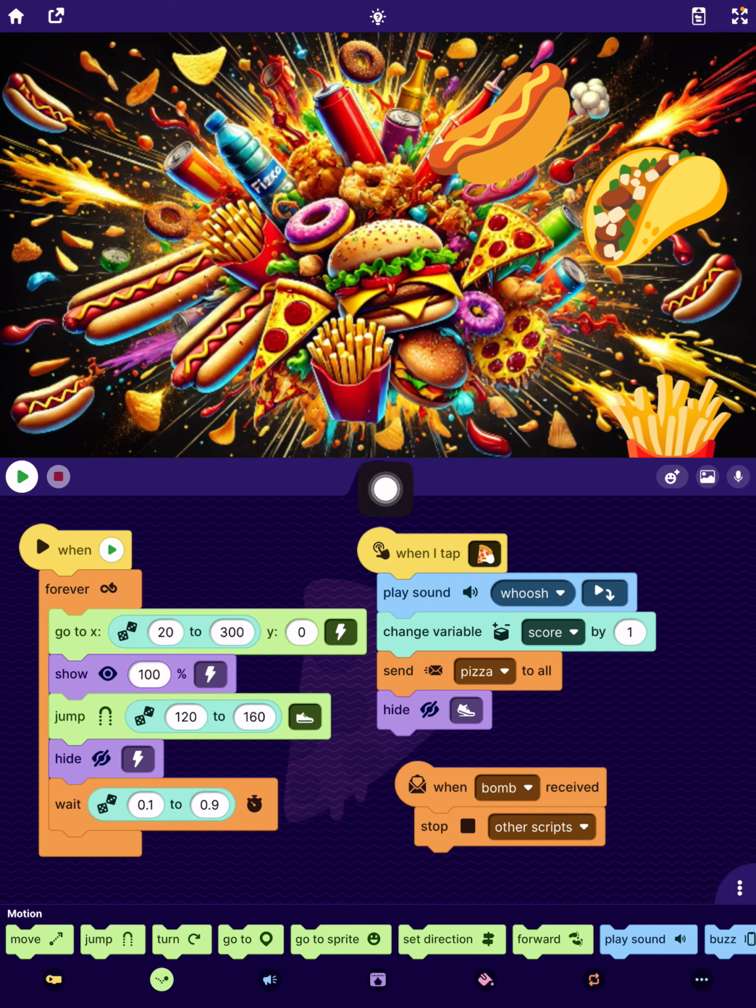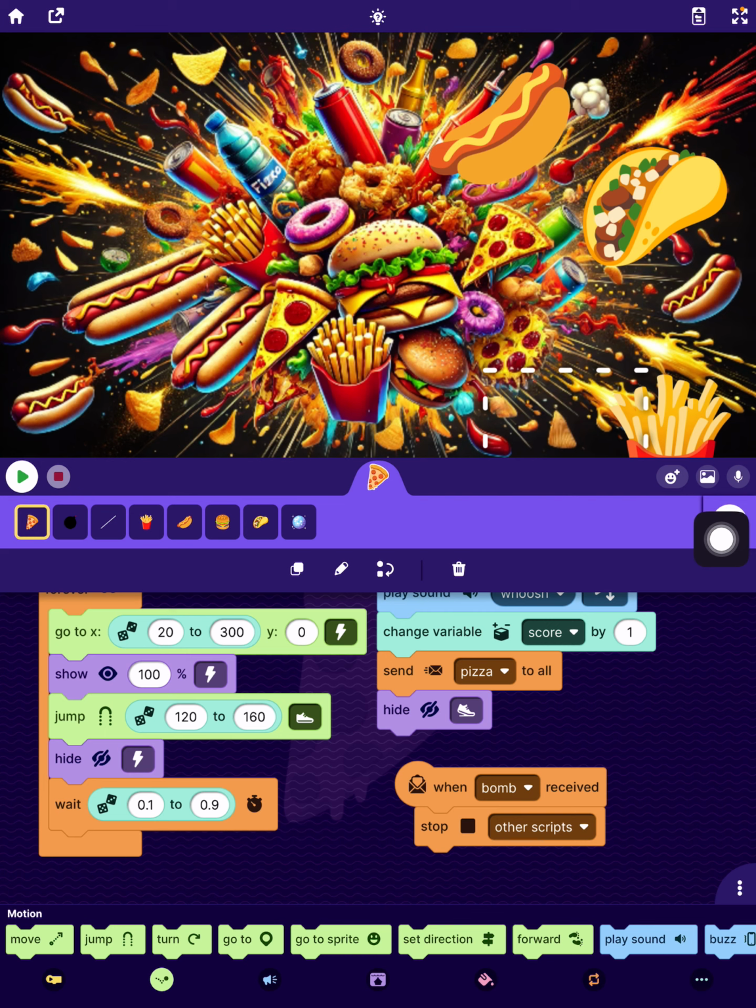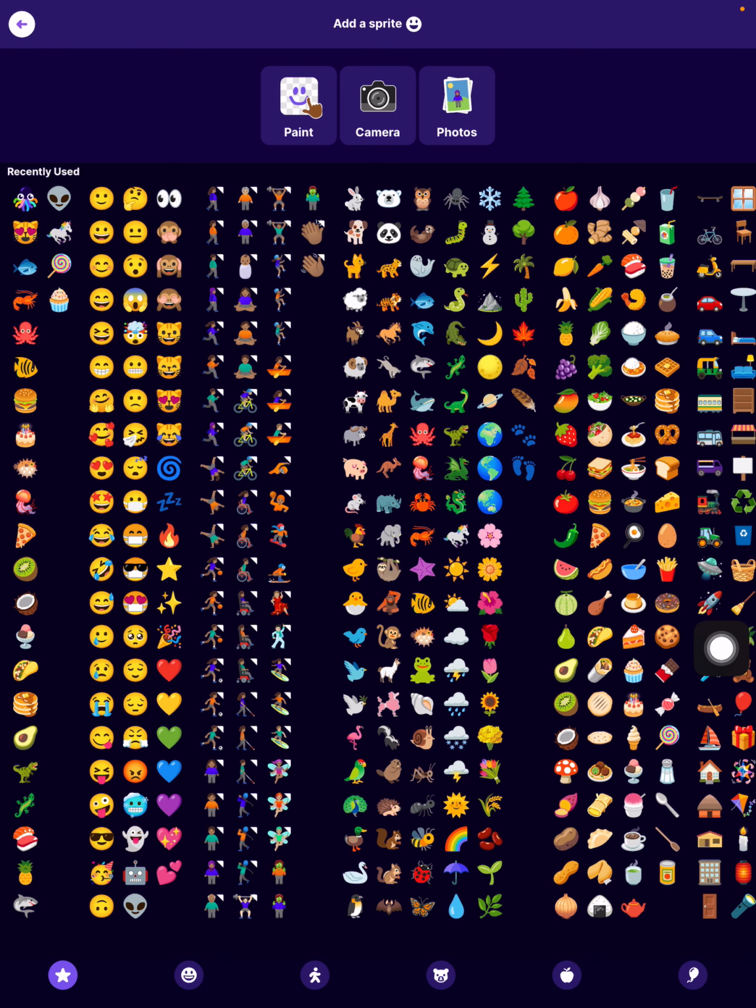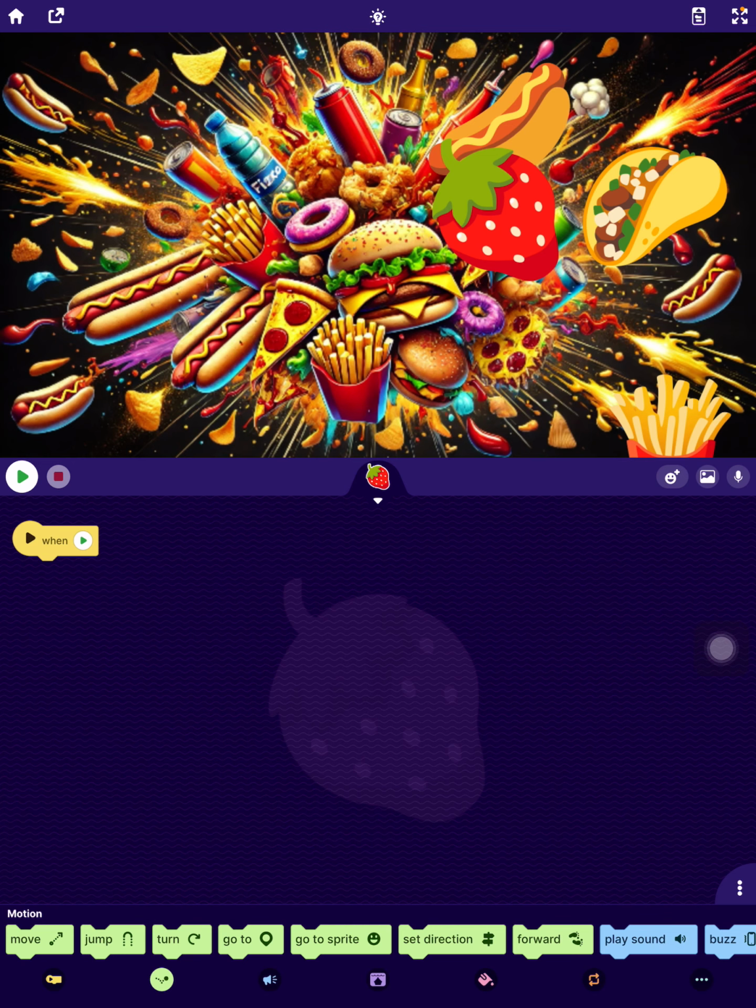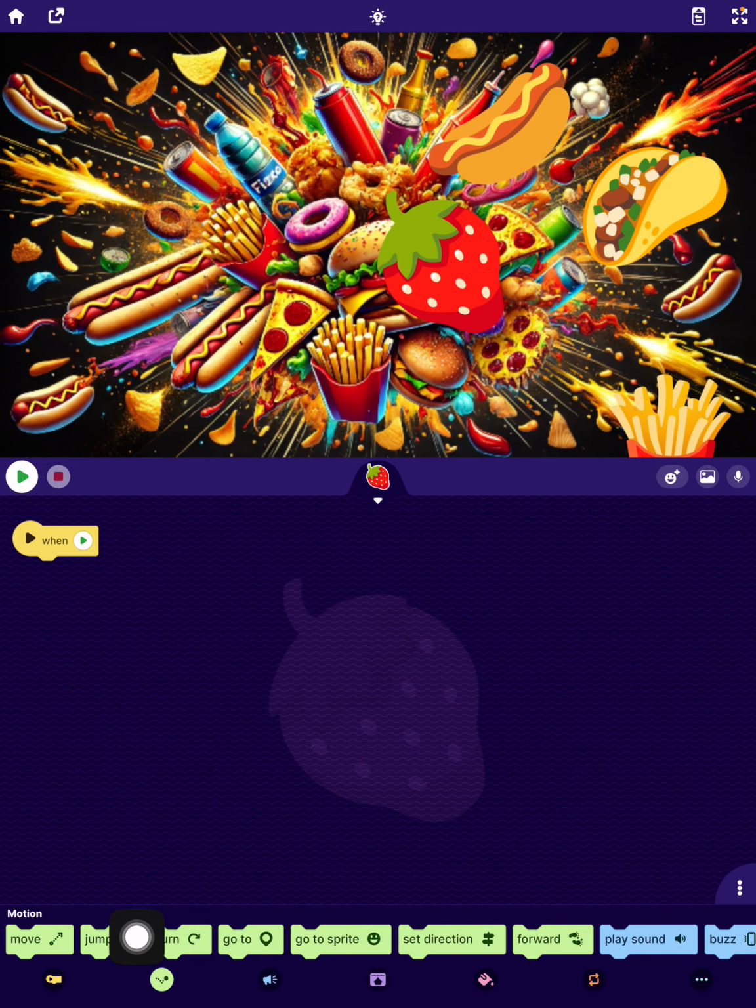So to get a blank code screen, I'm just going to create a new sprite here. It doesn't really matter what it is, but sure, we will make a strawberry. Okay, so let's go down to the bottom here and look through all of our codes that are available to us. We'll start on the left. So, motion codes. We've got move the sprite.